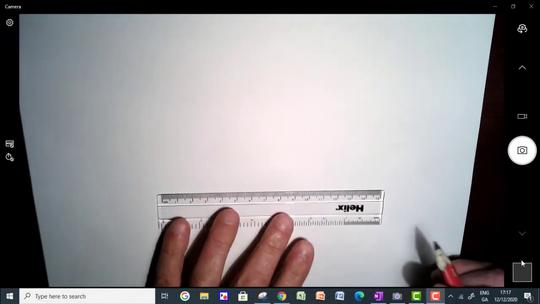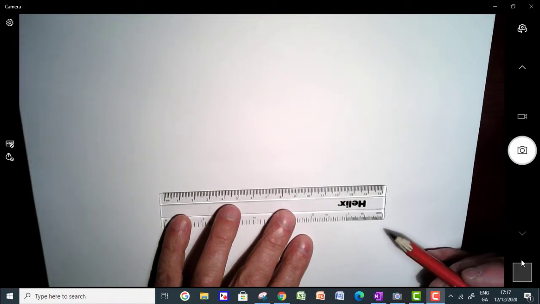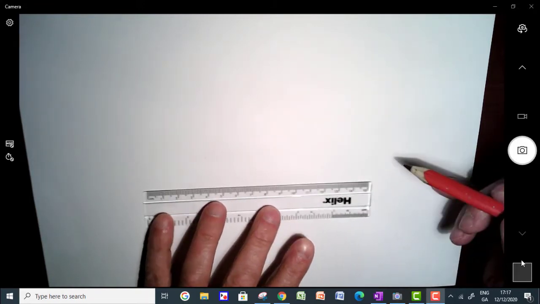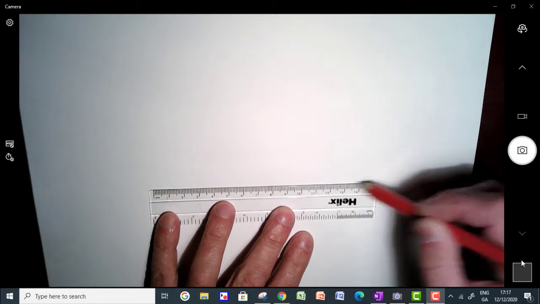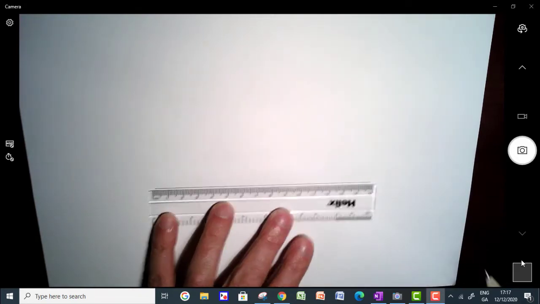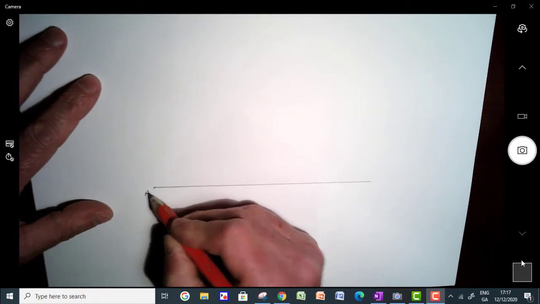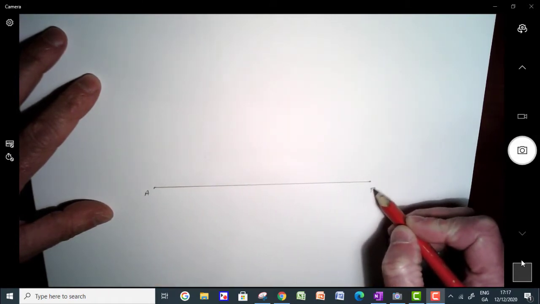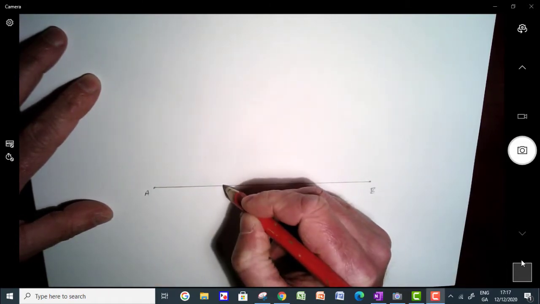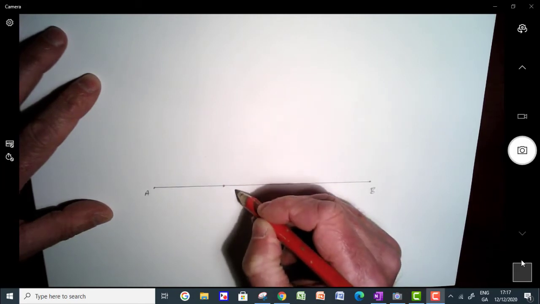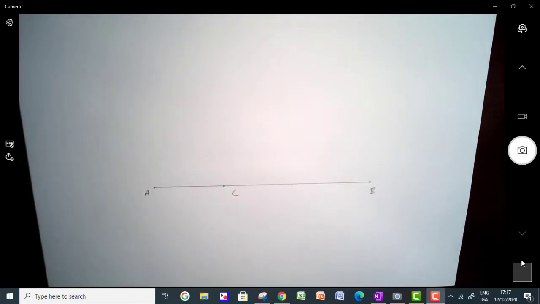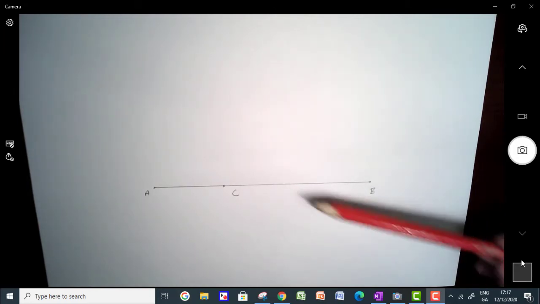Okay, so in this video, I'm just going to have a look at drawing a perpendicular line to a line segment through a point that's on the line. So for example, if we have a line segment like this, and again, let's call it A, B, and we'll put a point on here, let's call it C, and we just simply want to draw a line segment, a perpendicular line segment, or a perpendicular line, if you like, through C.